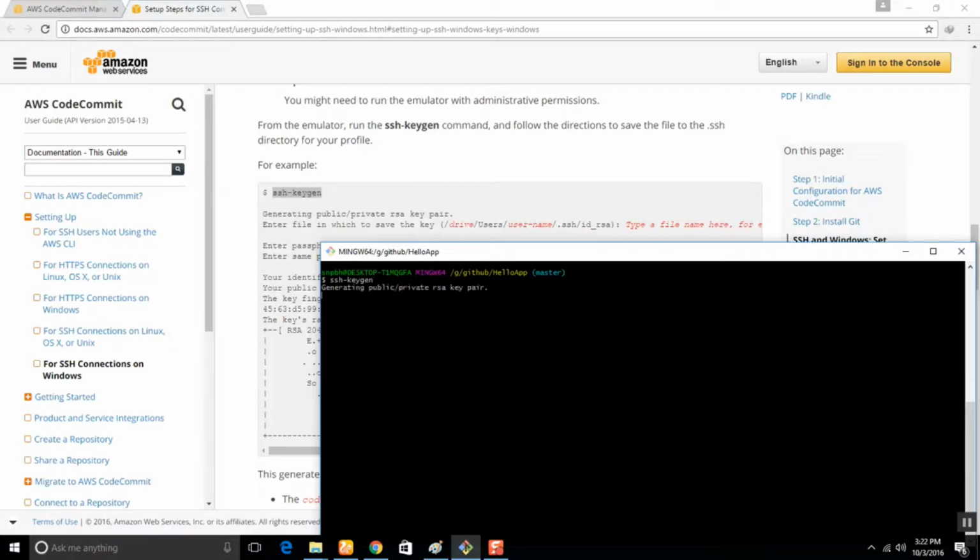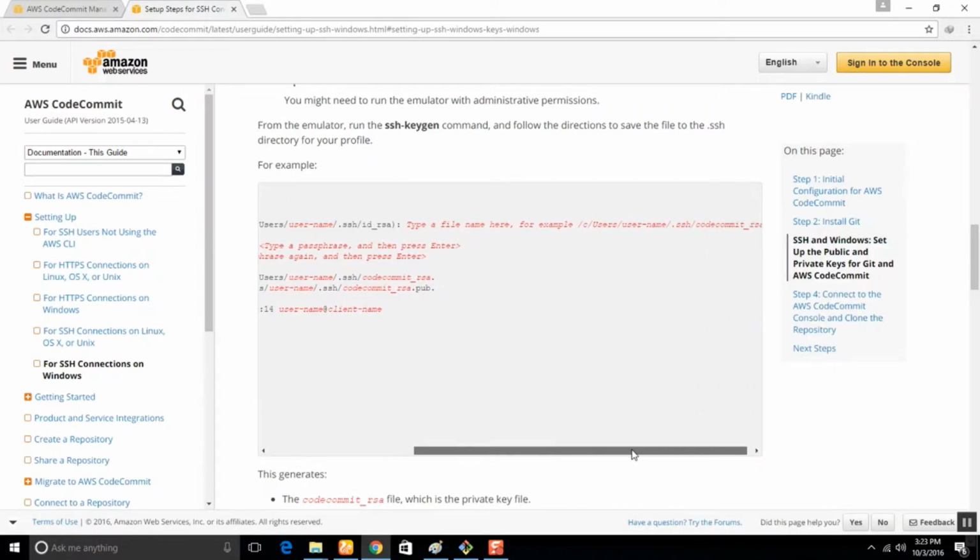ssh-keygen. Okay, and hit enter. Now it will ask for a phrase. In this case, let the phrase be best boy. Oh, sorry. This is not the phrase. It is asking what is the file name that it wants us to give. In this case, let us go to... Okay, it's showing C, username, .ssh, codecommit_rsa.